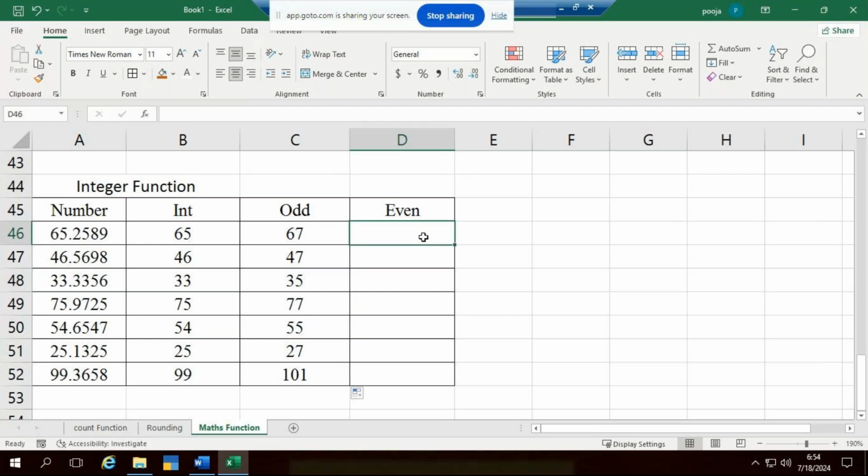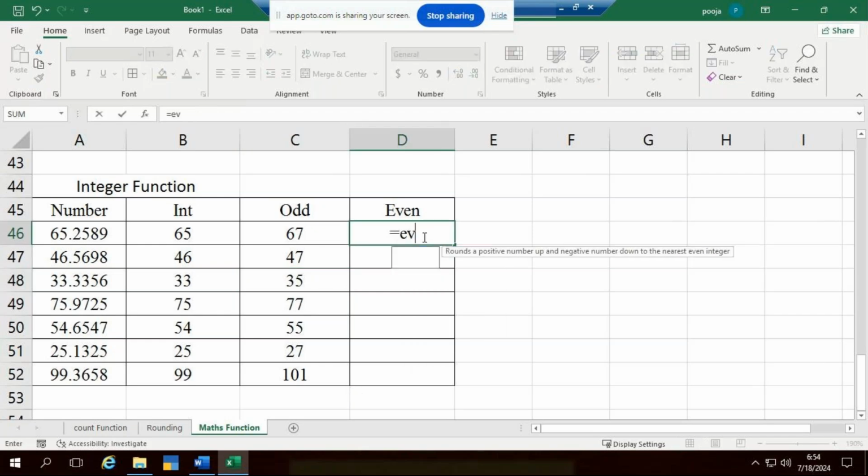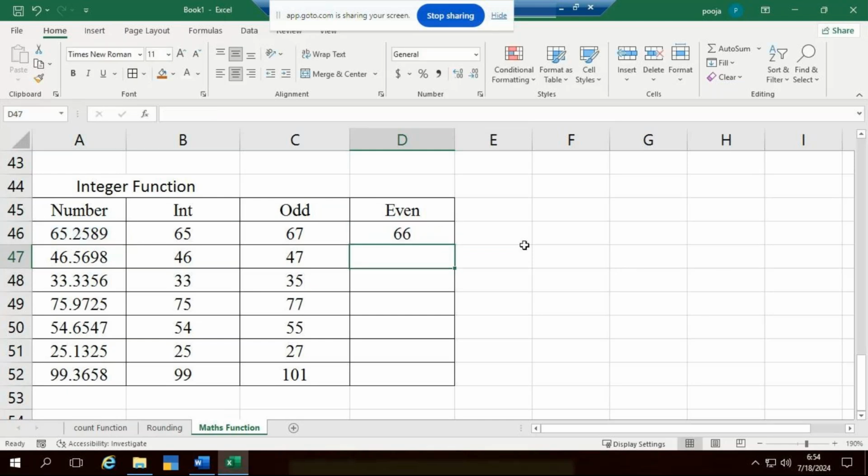Okay, fine. Now the even function: equals EVEN, open the bracket, select the number, close the bracket, enter. You can see here it will take the next even number. Here we have 46, and it is taking 48. Any doubt? No, ma'am. Okay.